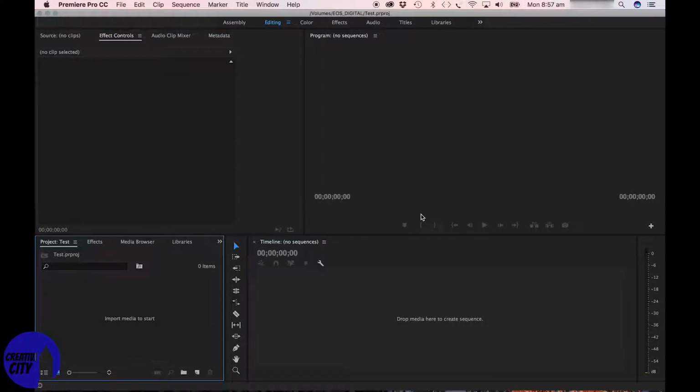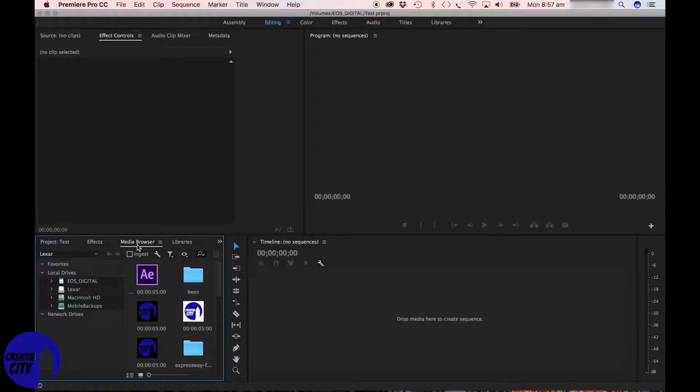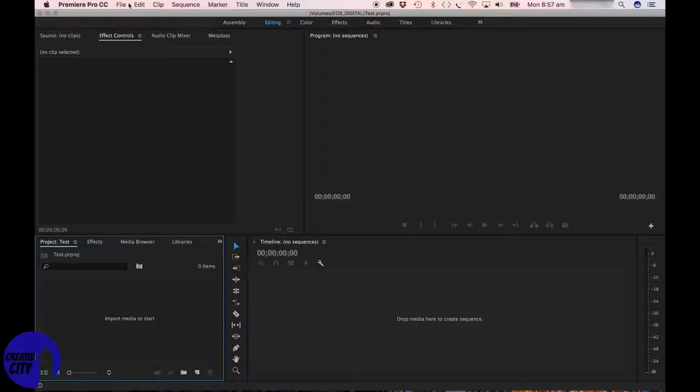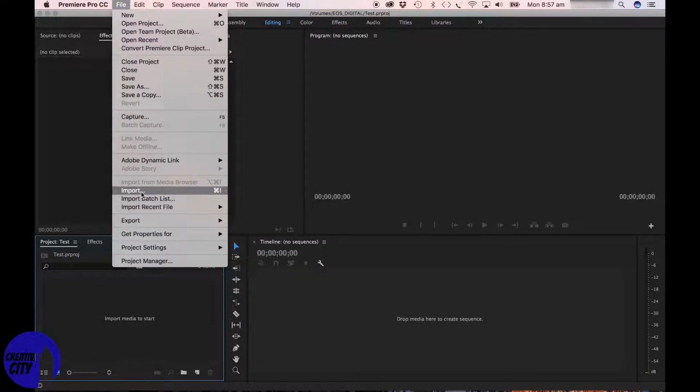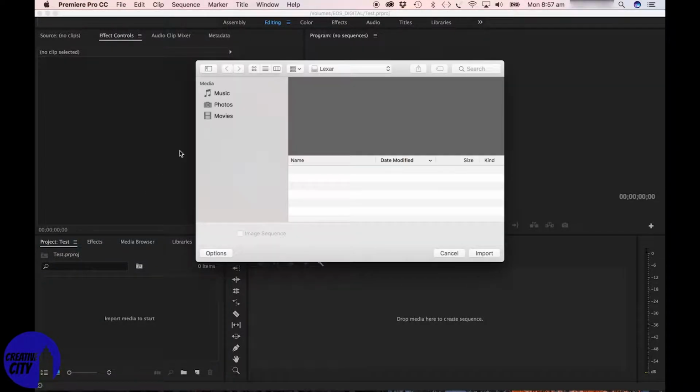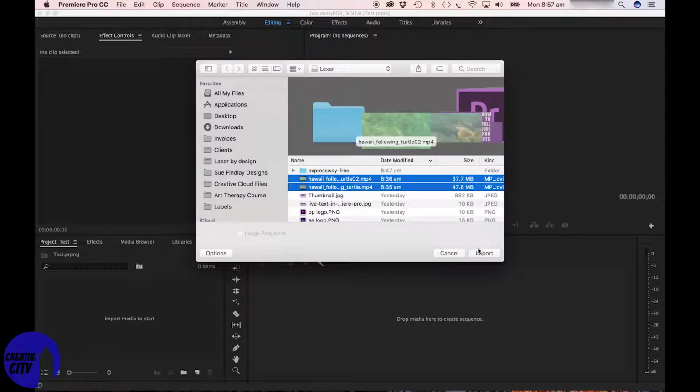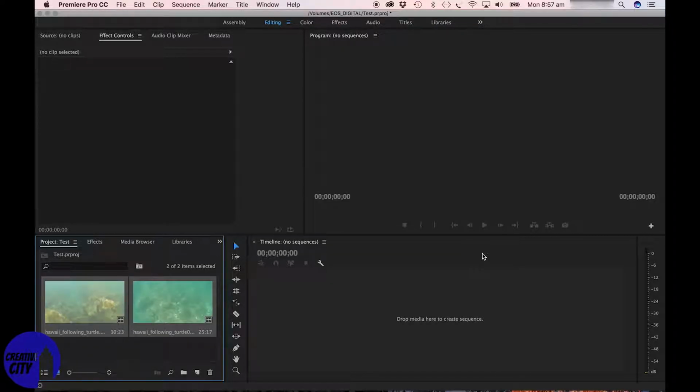What you'll need to do now is import your footage. There are 3 ways you could go about this. Through Media Browser, just searching it up. You could drag the footage in, or you can come down here, File, Import. And that's how you import your footage.